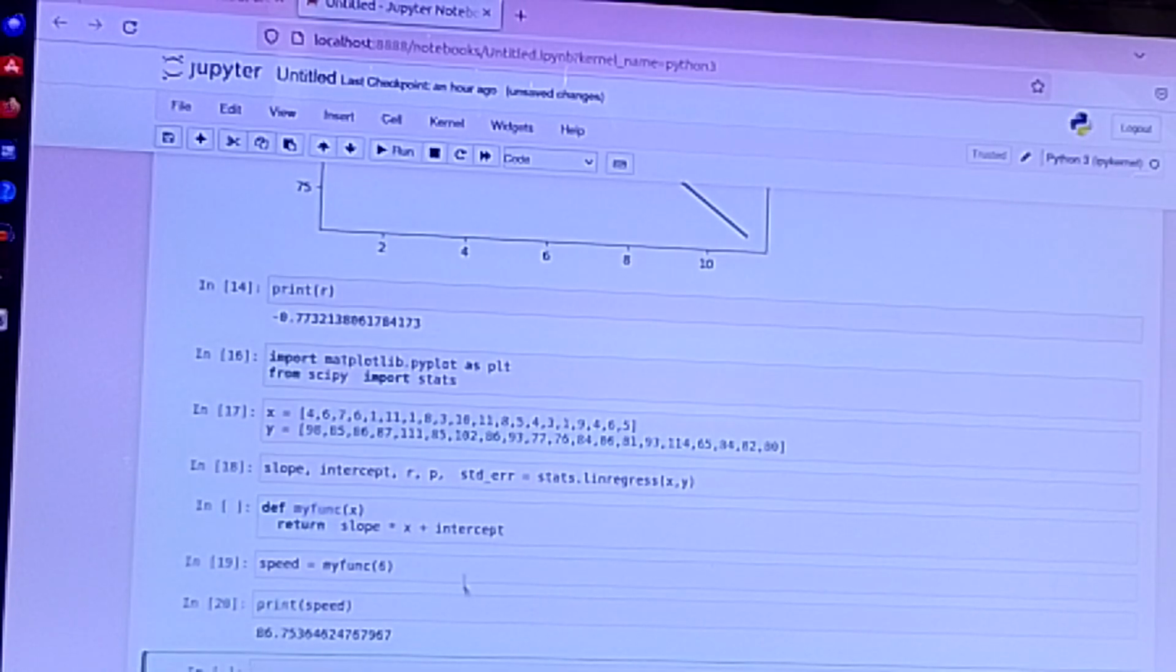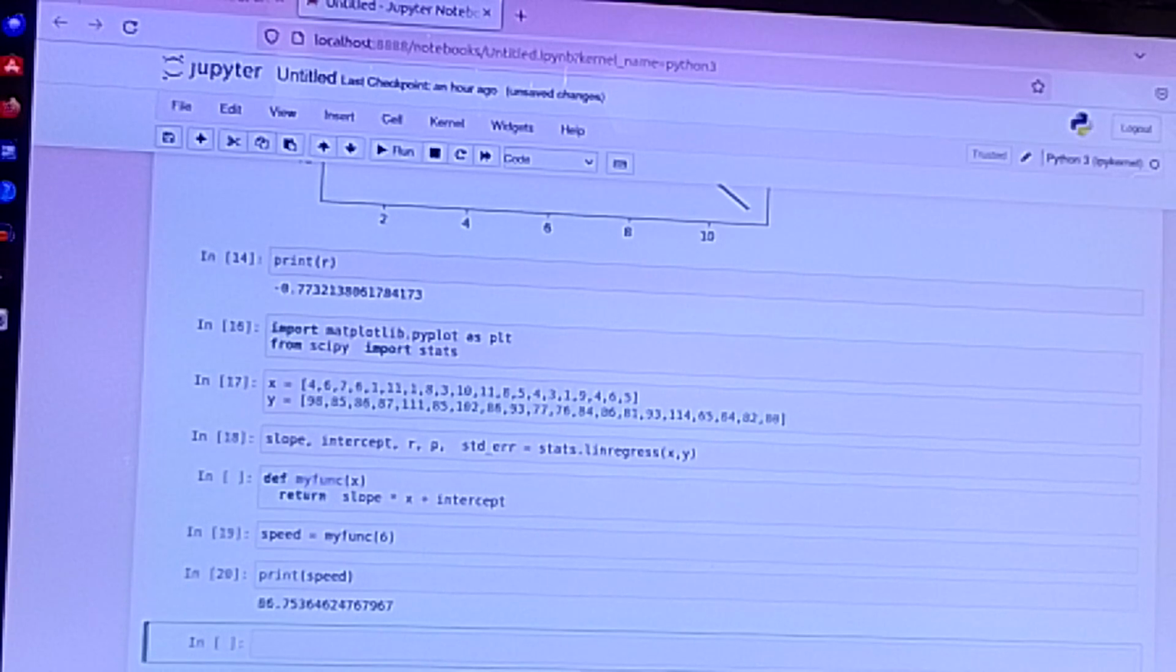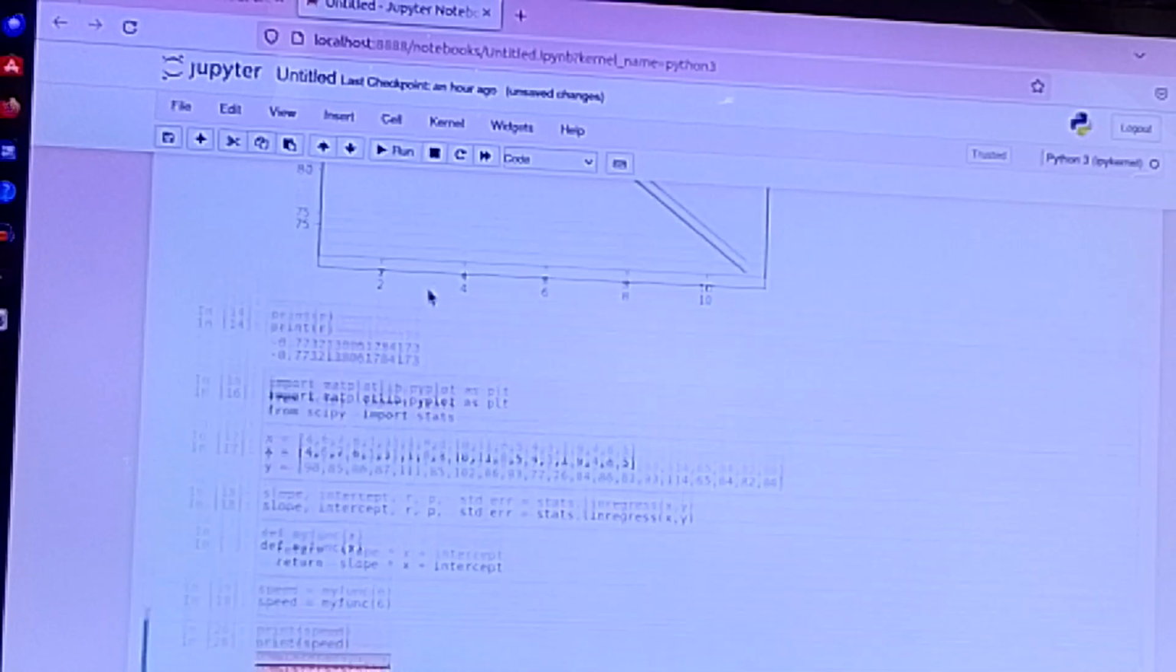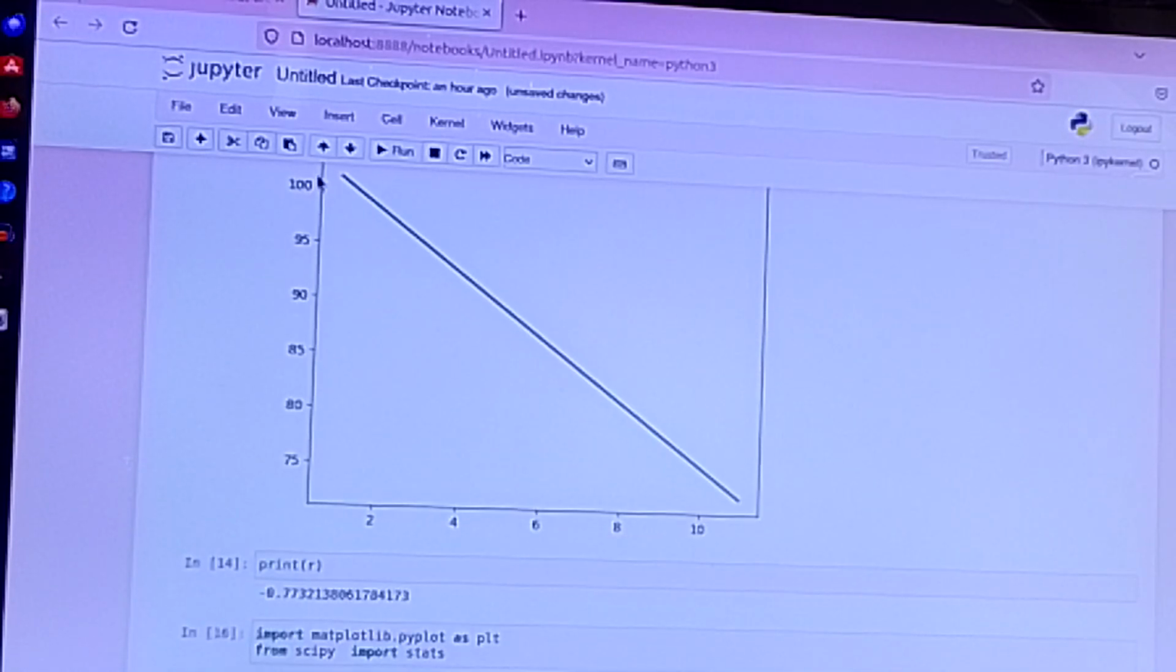So you can see this is the speed of the car with age 6 years. This is the speed, 86.7536 and so on. So basically it is about 86.75. This is the speed.